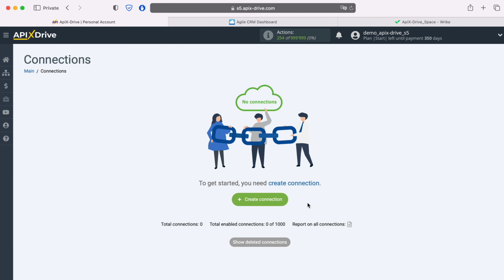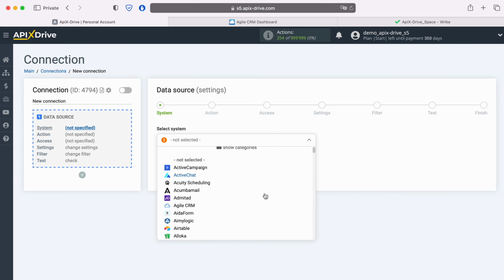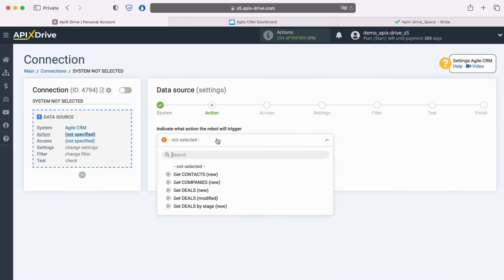First, you need to create a new connection. Then you need to select the Agile CRM data source system. Now you need to choose an action. Get contacts, new.